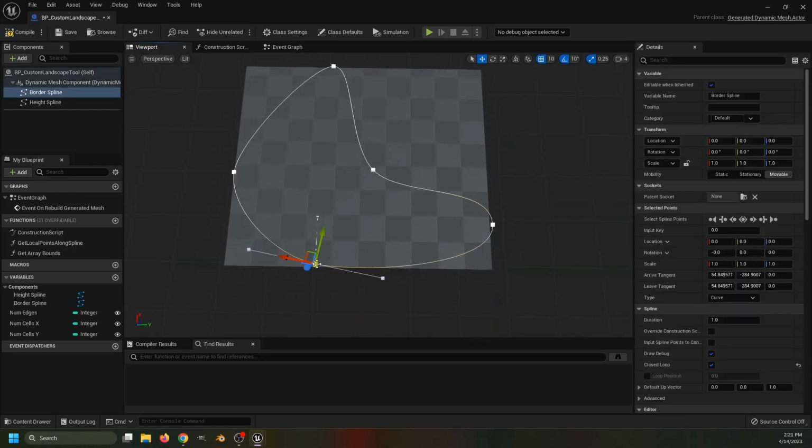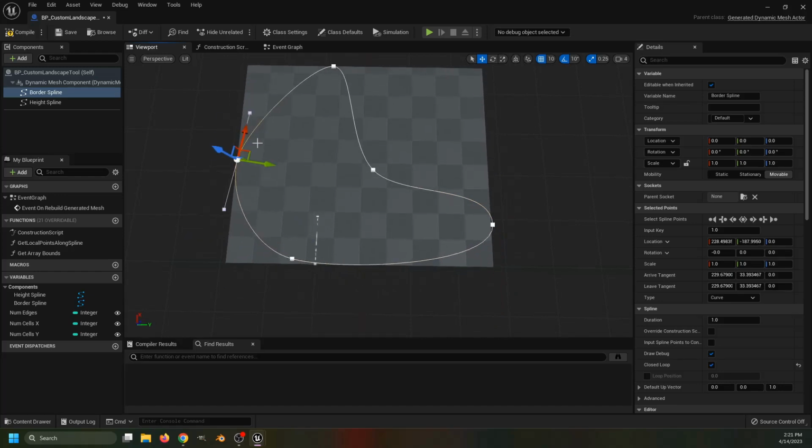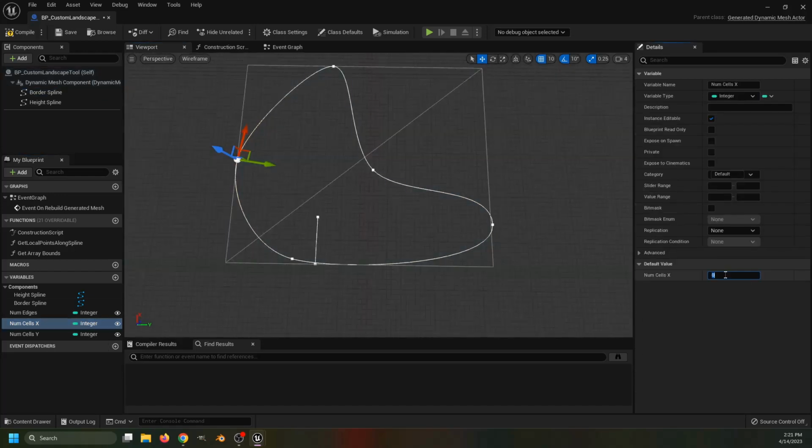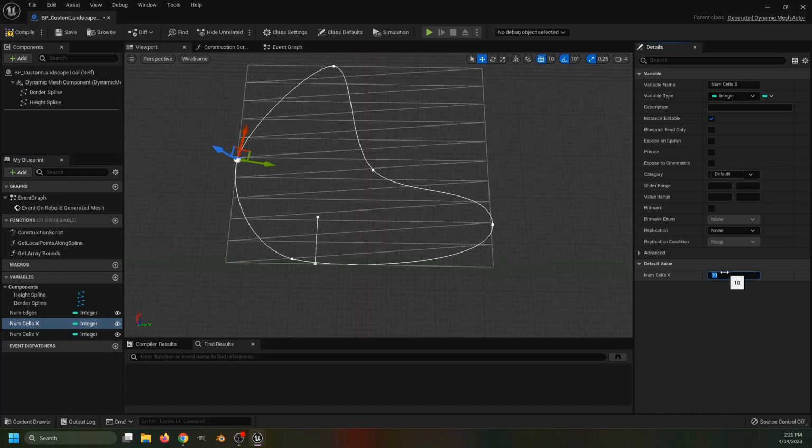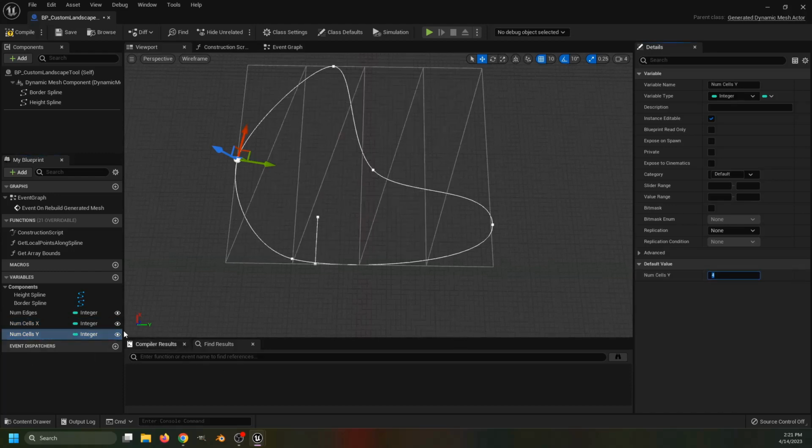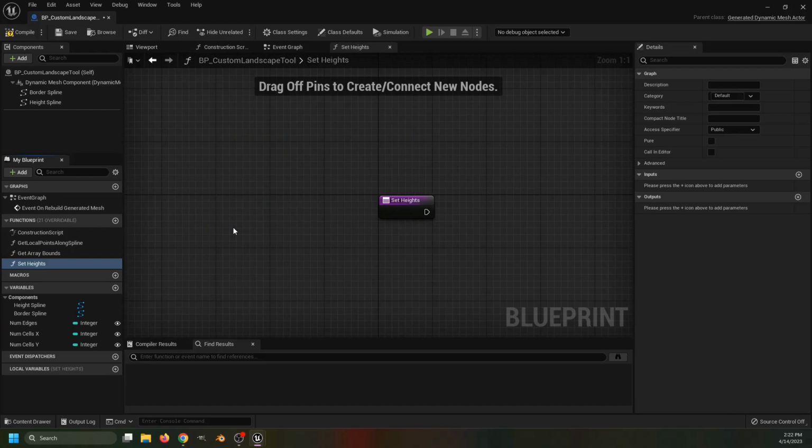Mess around with the border spline and you should see that the generated rectangle constantly updates to fit it. If you switch to wireframe view, you can see the X and Y divisions are also responding appropriately. Okay, now it's time to set the height of the landscape.